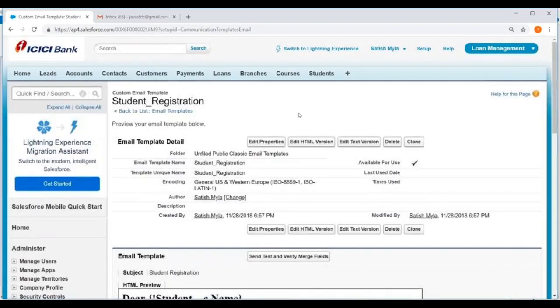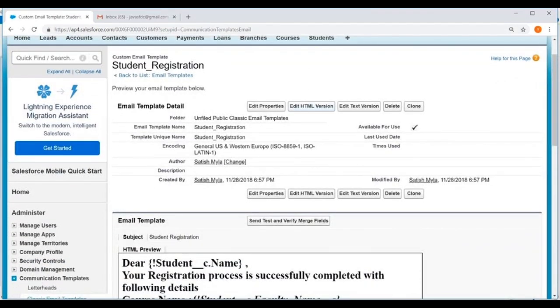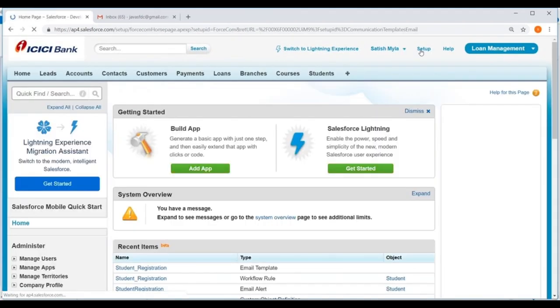Attachments. Pardon me? 2 million. 2 million. Right. Any other queries from your end?